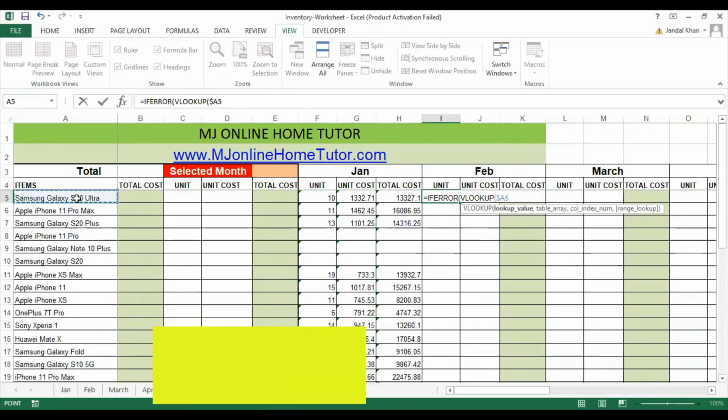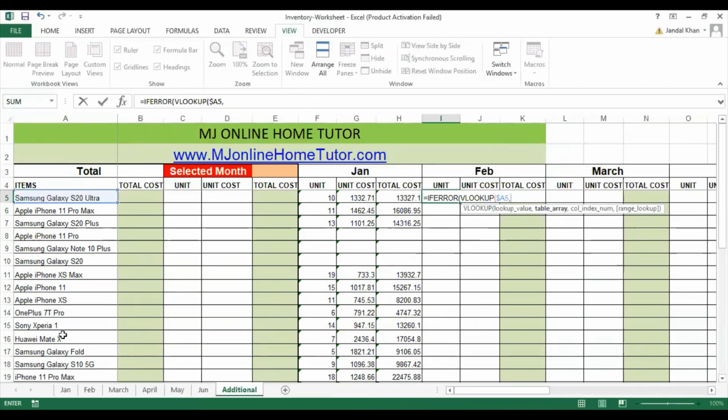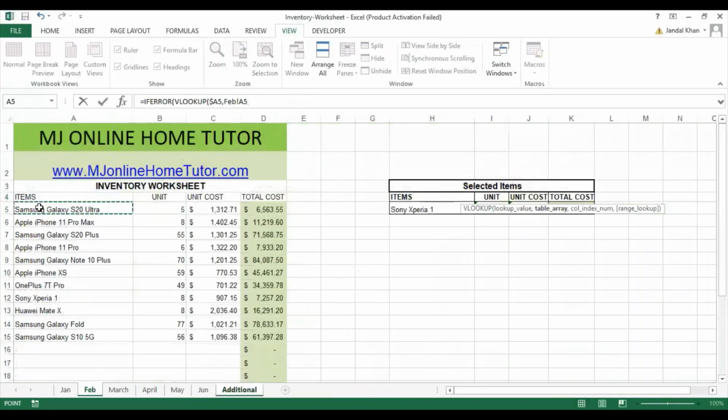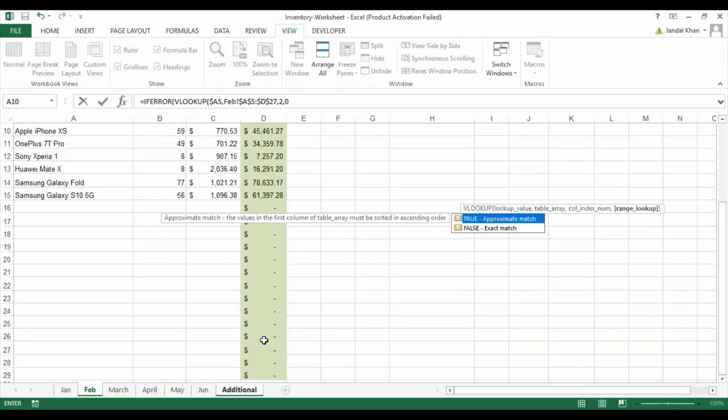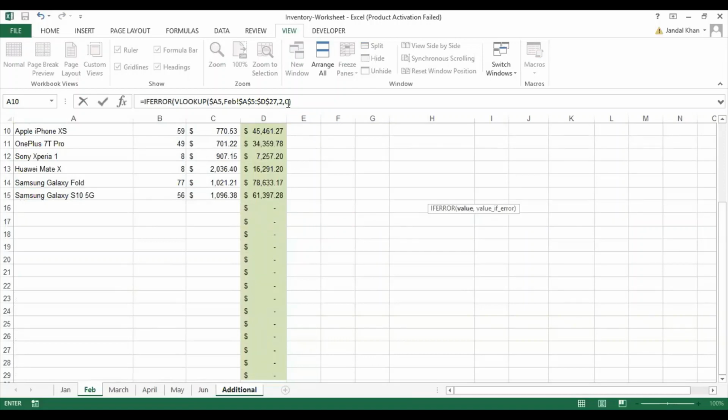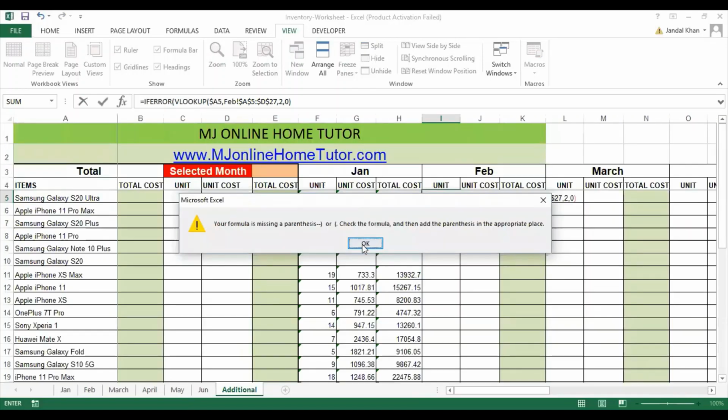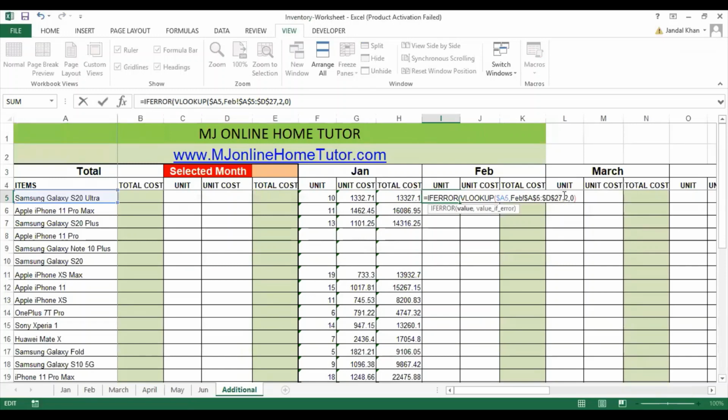For Feb we apply the lookup formula. The lookup value is the same, A5, and we have fixed it. Range is A5 to D27, column index number is 2, and for exact match we apply 0 here. Once we enter it, it will show, oh sorry, the IFERROR formula is not completed, so we need to fix the IFERROR formula.